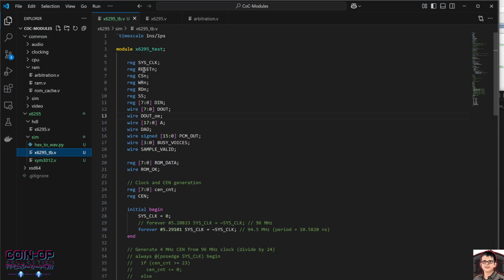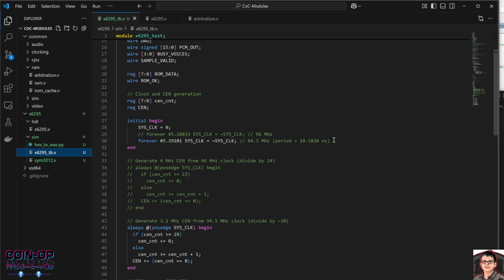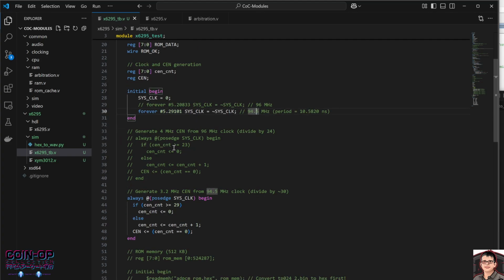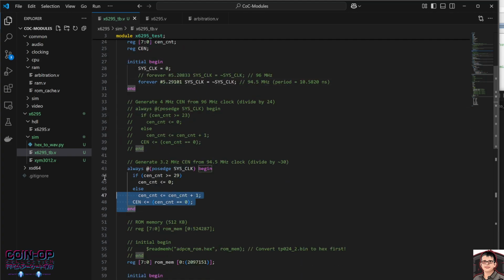One is the declaration of the signals, the clock, right? The last time I was researching something was Batrider, so it's 94.5 megahertz. Then you have your clock enable. This is 3.2 megahertz.